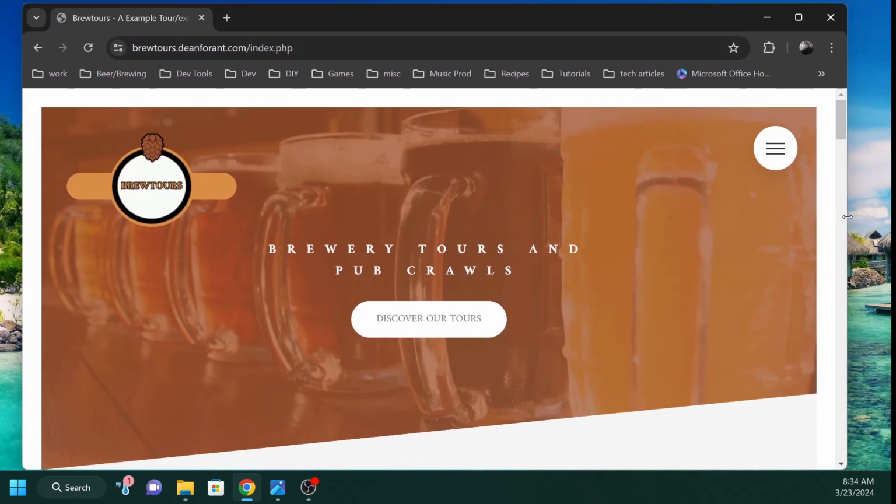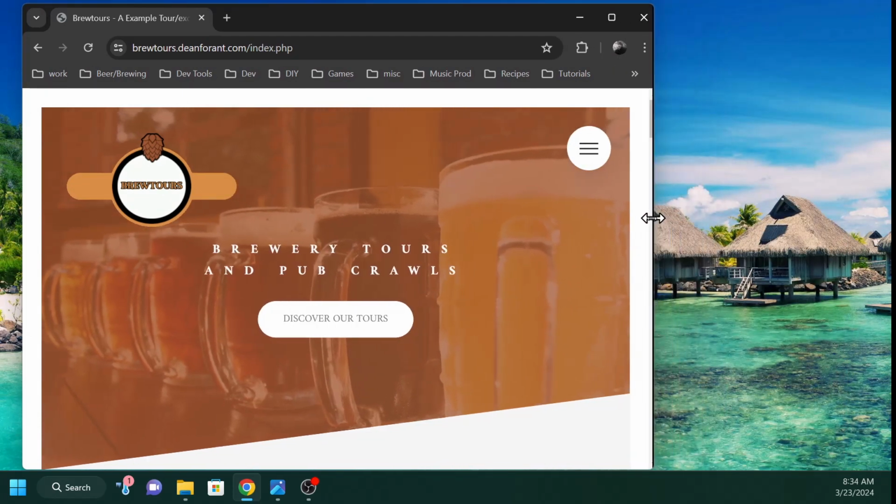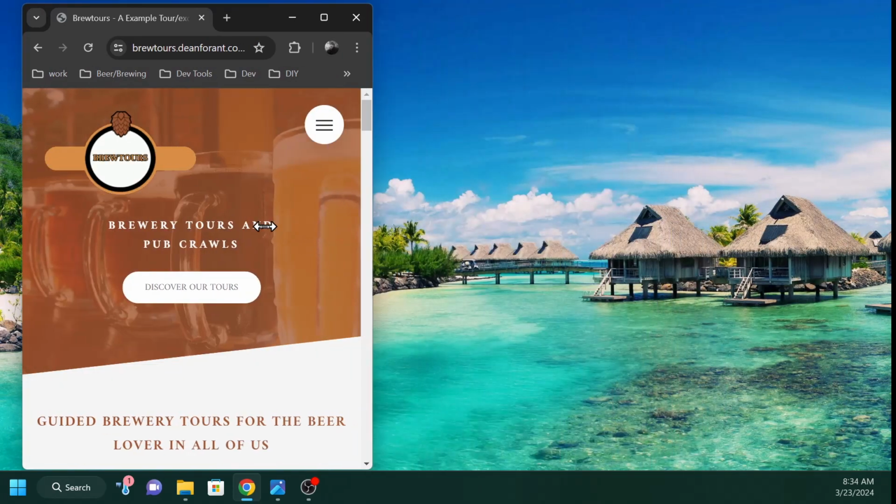Alright, so let's go ahead and shrink it down. Let's start from really small, what you would probably see in a mobile device. So this is probably the mobile device that you would see on a phone. And again, the menu takes up the whole screen. This takes up half the screen because it's a mobile. I don't want to fill up the whole screen.